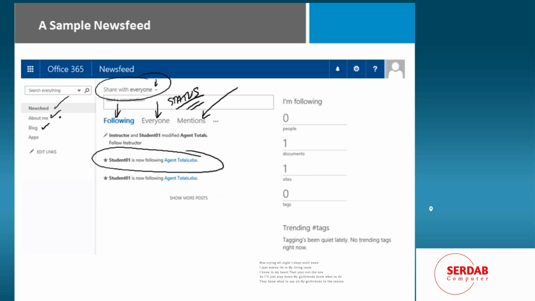Here's a chance for you to create your own blog for people to follow, and of course accessible to apps that you can use. As you follow things, which means you get to click on the star and say following, you will see who you're following, how many documents you're following, how many SharePoint sites you're following, and these are all links. So I can click right through to see those documents.